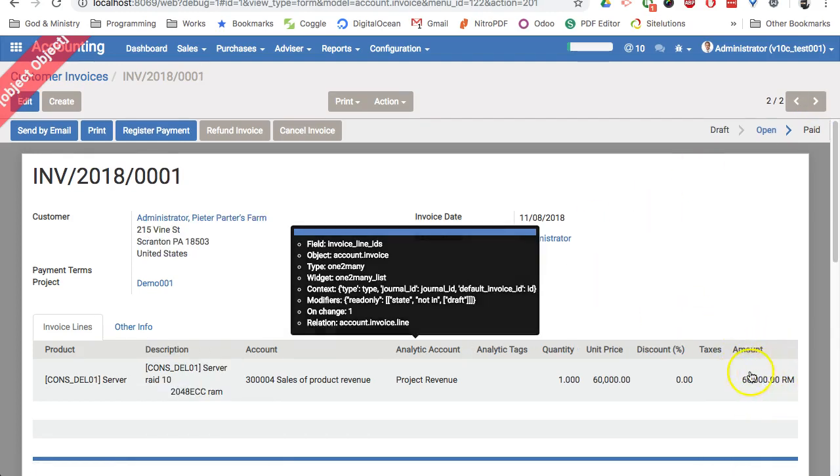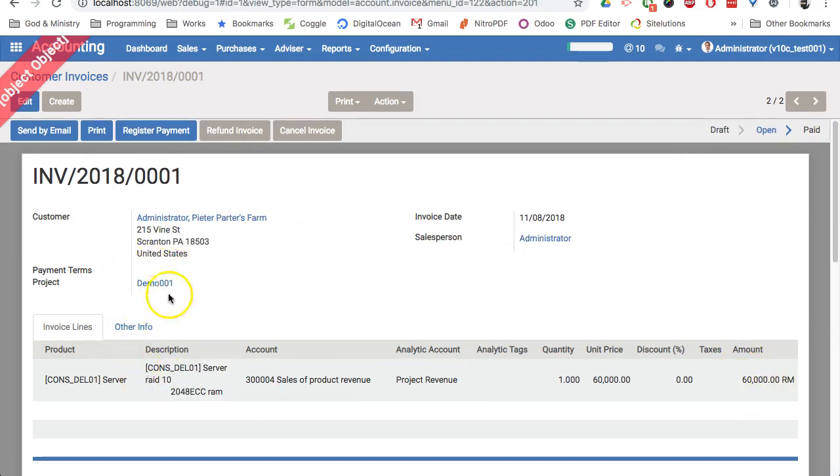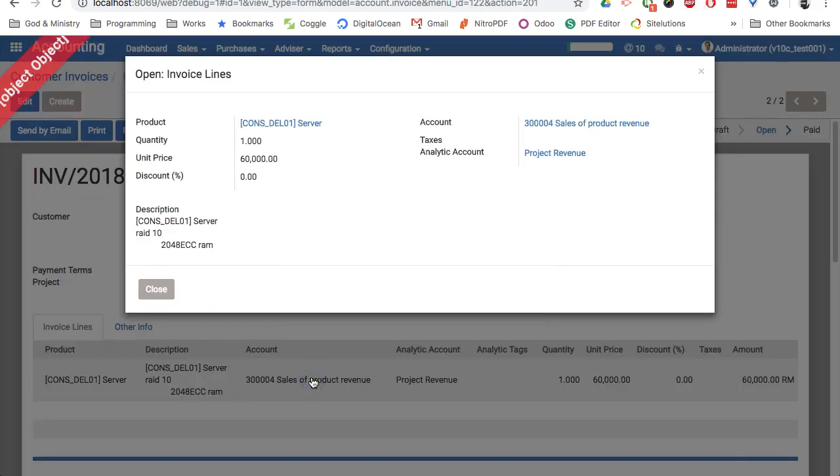Now we go to another invoice. This invoice should be 60,000 for project demo 001. If we look into it, regardless of whatever product, you will need to set up the related account, and this account must be set up in your budgetary position. If you have an incorrect account, it will not be picked up. And also, you must select the correct analytic account, which is the project revenue.